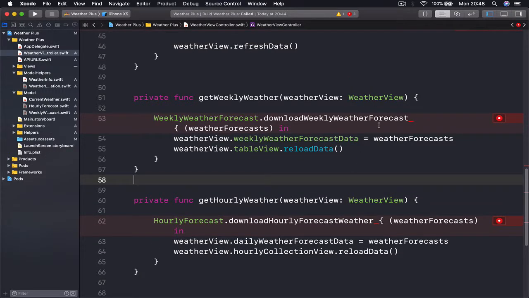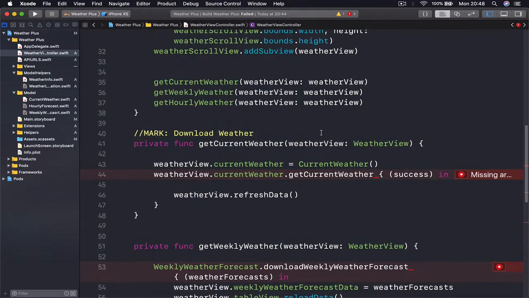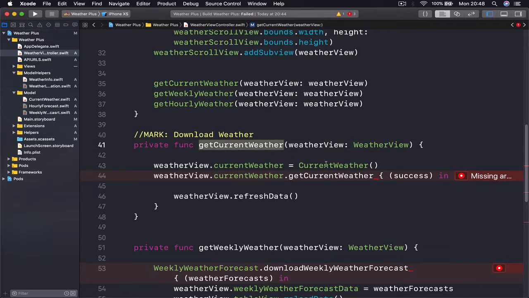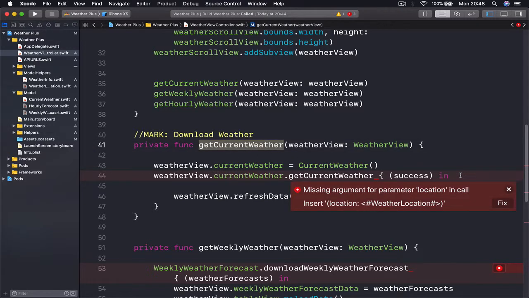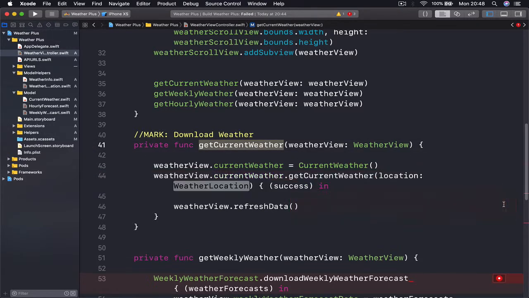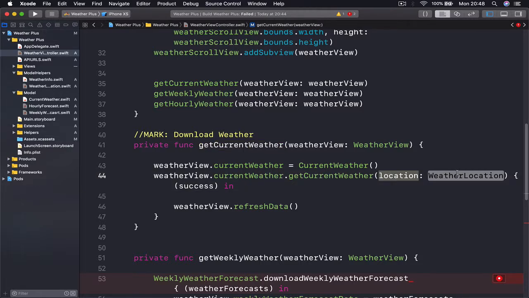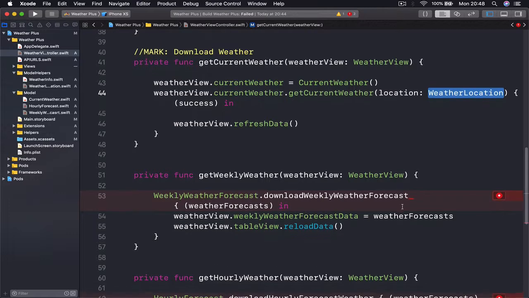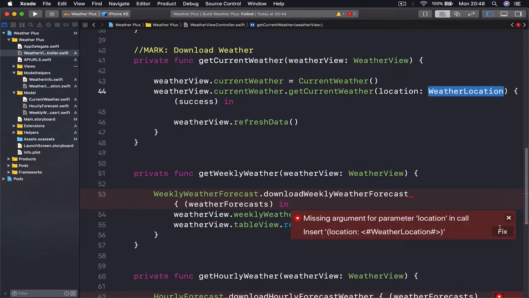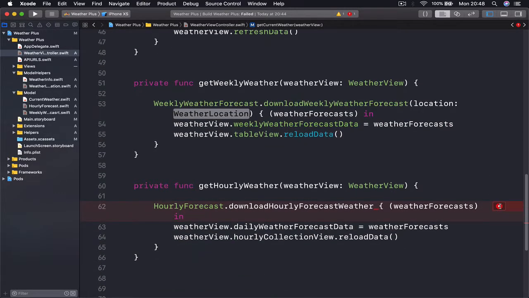Let's go and fix our errors. So we have three of them, and the first one is get current weather. If I click on the red and click on fix, this will automatically give me a location property that I have to set. The same thing I can do for my second and for my third error. So it adds a property.